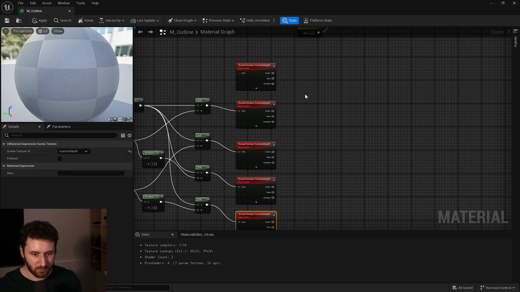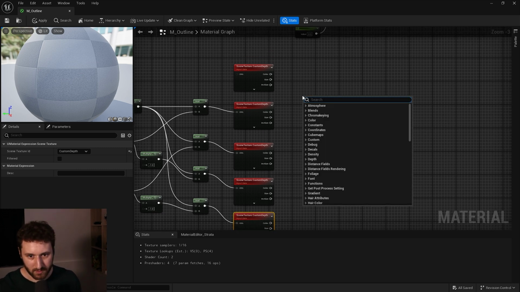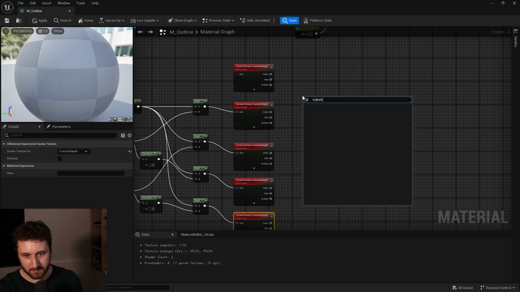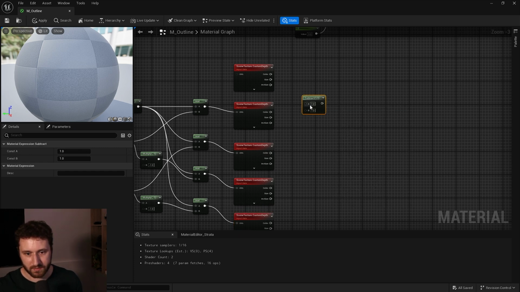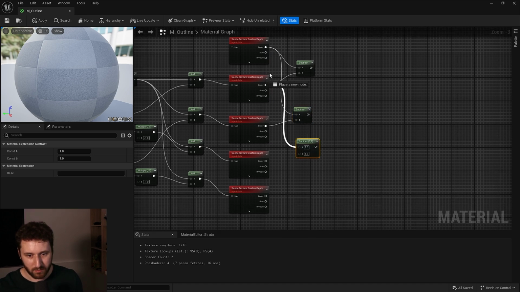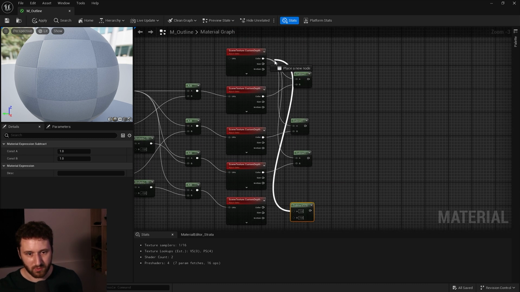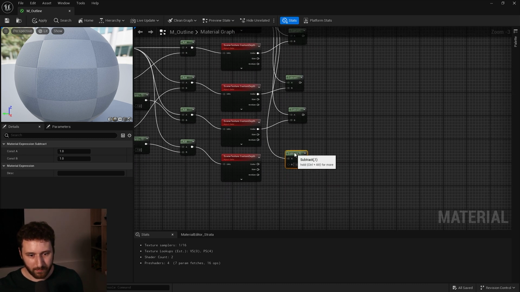Then we will need some subtract nodes. So I will right click to subtract. And we will subtract color from this with color from this. We need another one and subtract the color from the first custom depth to the third custom depth. I will go like that with one subtract for each of the custom depths.